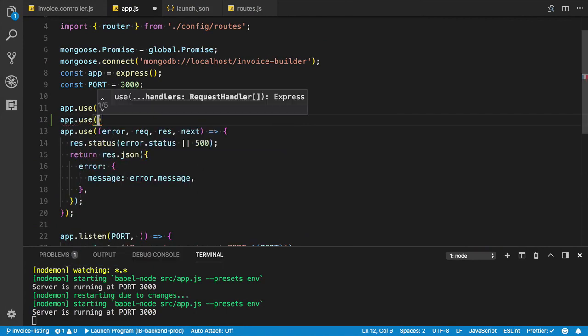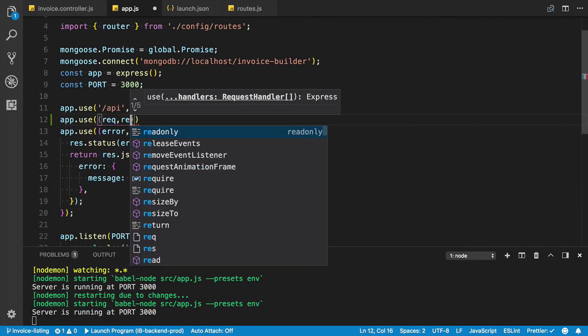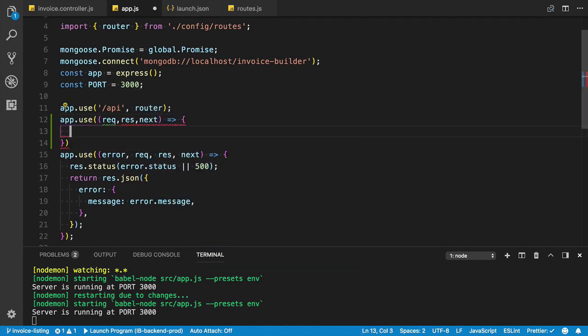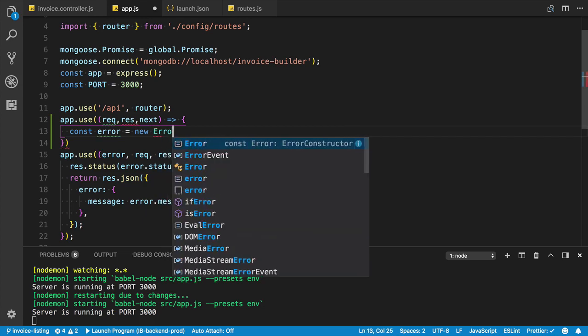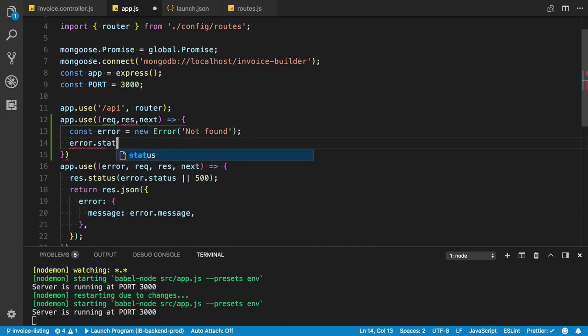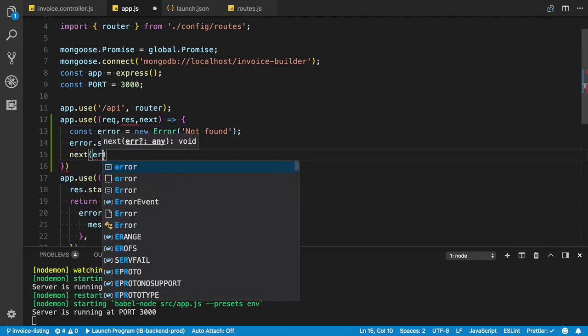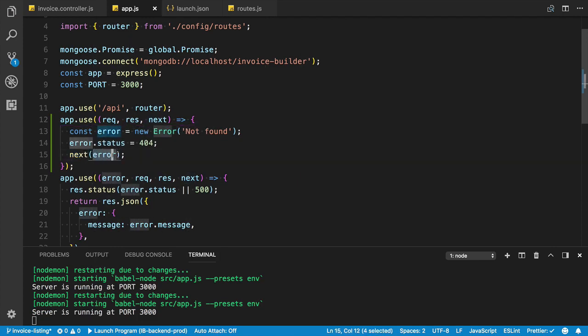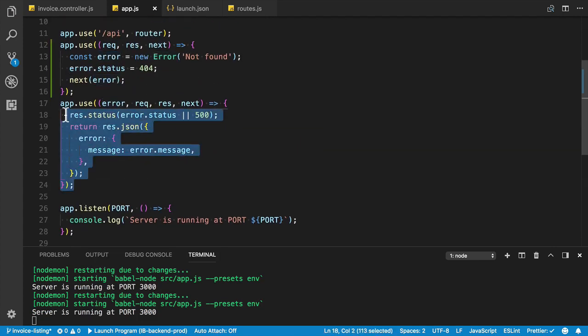And here I am going to create a new middleware with request, response, and the next method. First, we need to create a new error, and let's say not found. Here we need to set the status for the error. I'm going to set the status to 404. And finally, we need to call the next method with the error. When you call the next method by passing the error argument, it will run this error handler middleware.